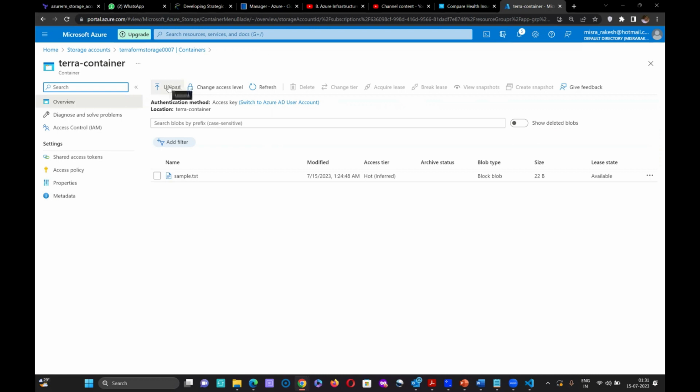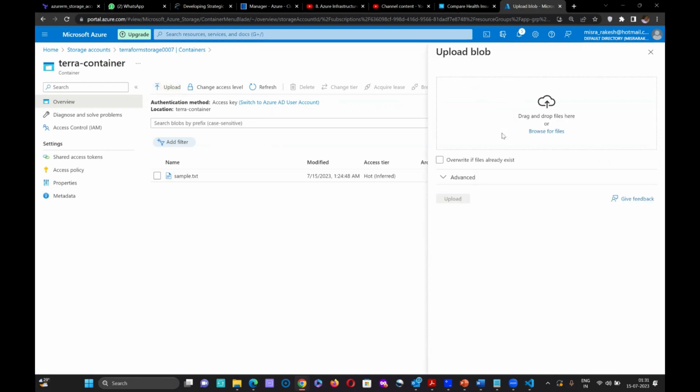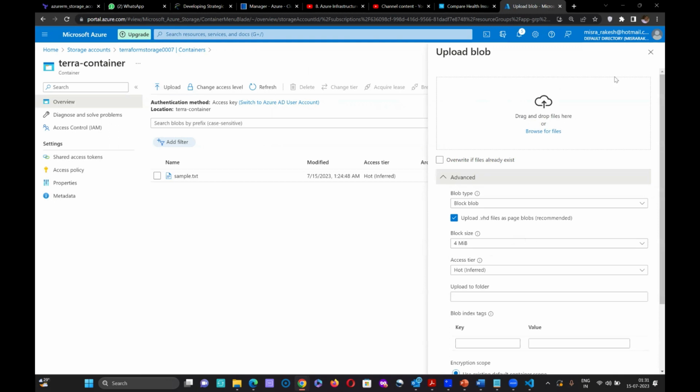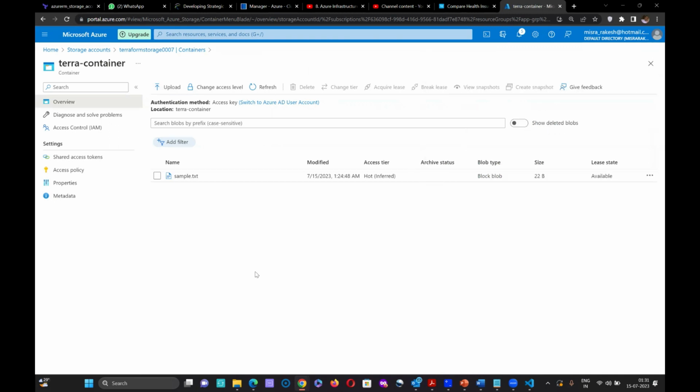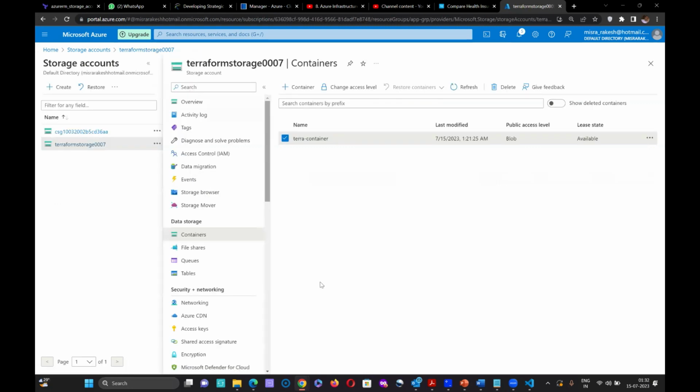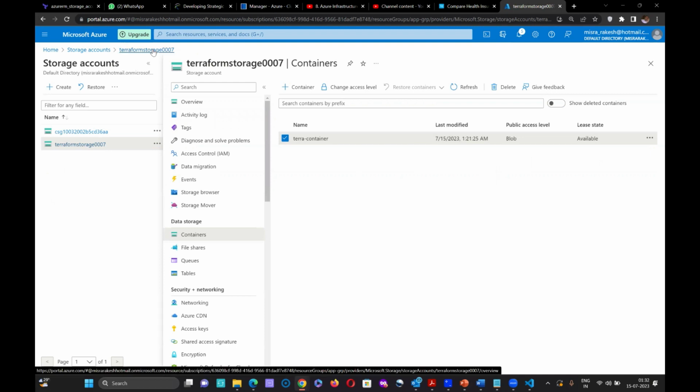So just click on upload. It will give you the option to upload, and you can do so like this. Upload blob, and browse for files or drag and drop files here. These are various advanced options. We are not going into that for now, but I just want to show you how to upload a file. Let's go back.